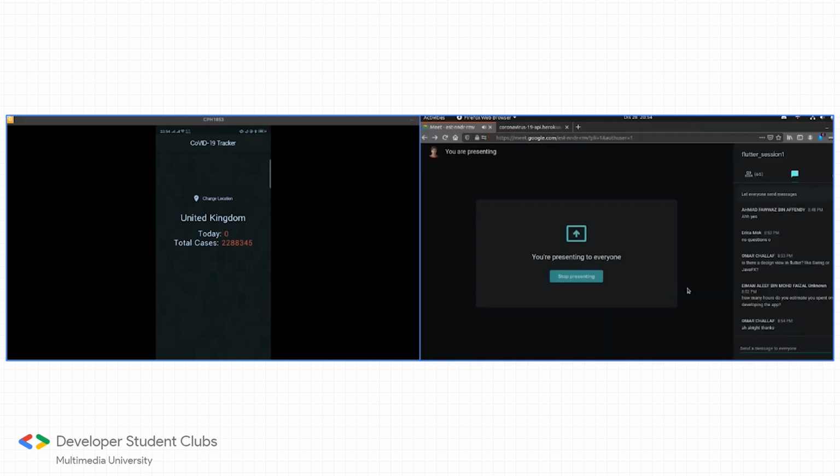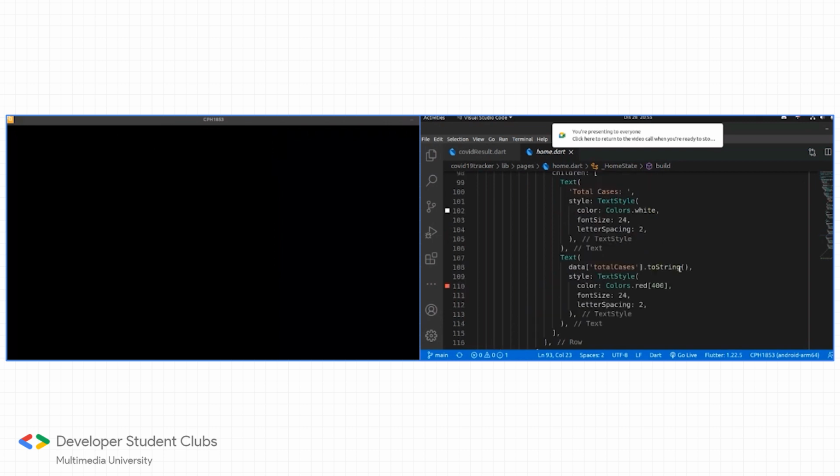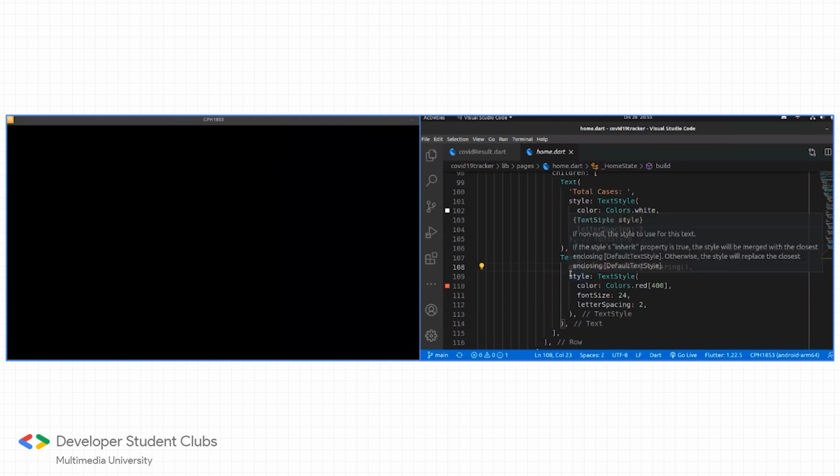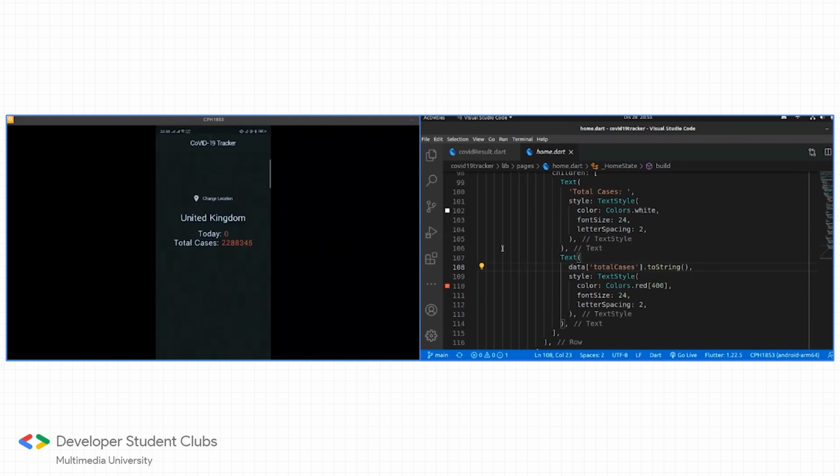How many hours do you estimate you spend on developing the app? Actually, for this application, I don't really spend a lot of time. I spend a lot of time reading other people's problems. For example, my first problem was that I had to pass it to string, so I had to go on Stack Overflow just to read on people's problems. Like I just Googled how to display an integer in text widgets, and so on. A lot of time was spent on that.